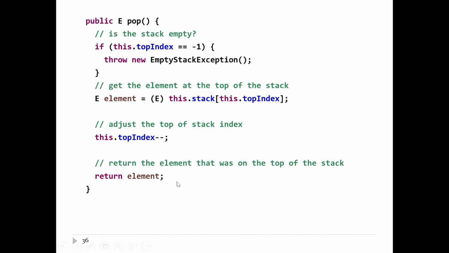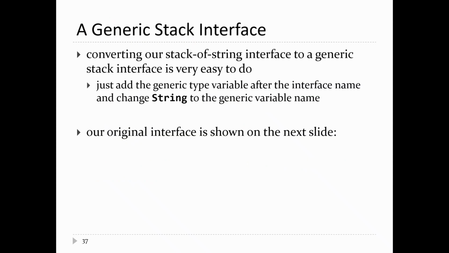And other than that, nothing else changes. So I change the return type, change the element type here, and add the cast. And I now have a fully generic array-based stack. So perhaps 7 or 8 changes to the class, all of which are very minor, and you've now fully generified your class.